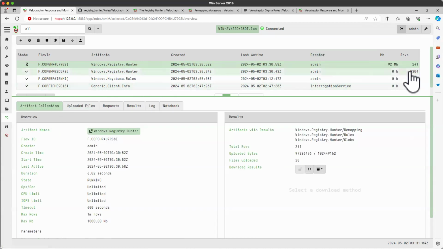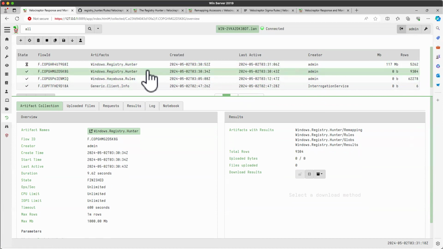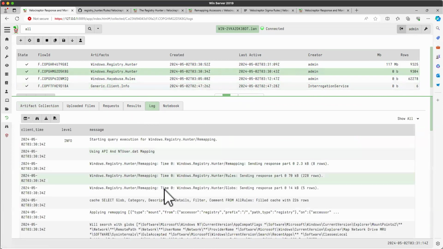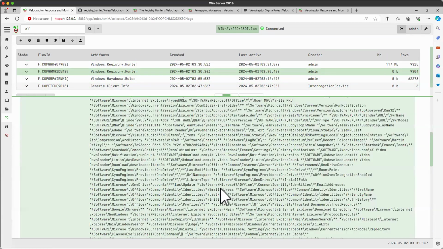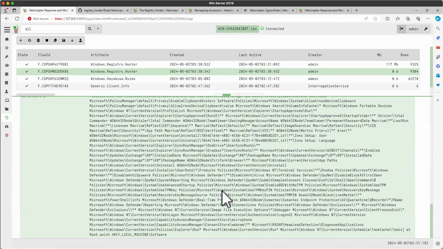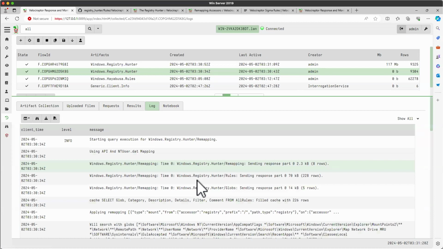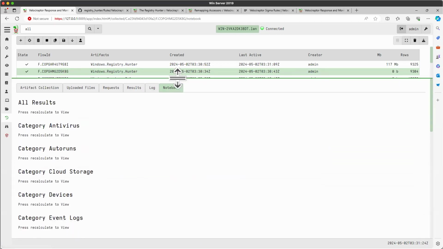You can see that straight away we're returning like 9,000 hits, because there are so many rules that run on this thing. You can see that it just does this big glob and looks for all those keys at once and then parses them. So let's go back and look at our notebook.